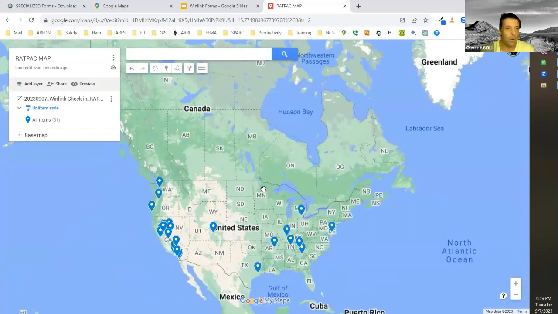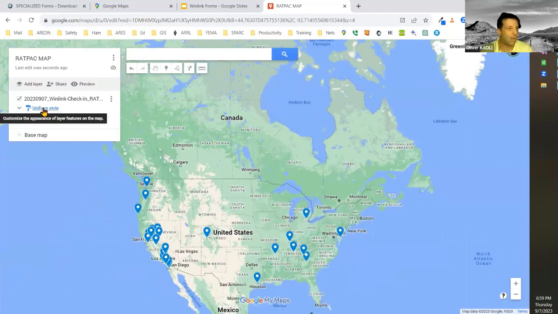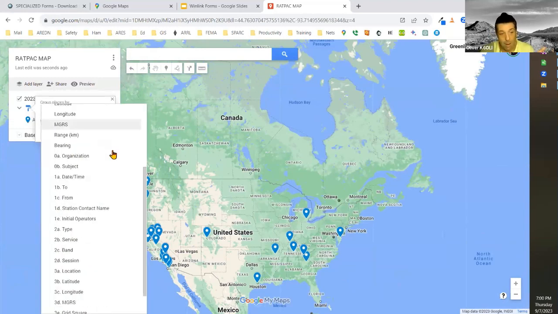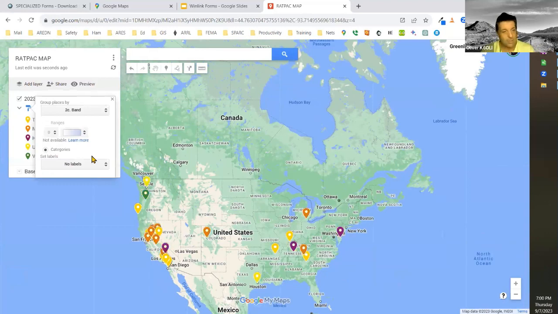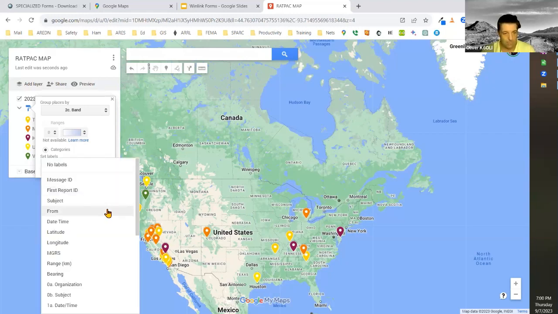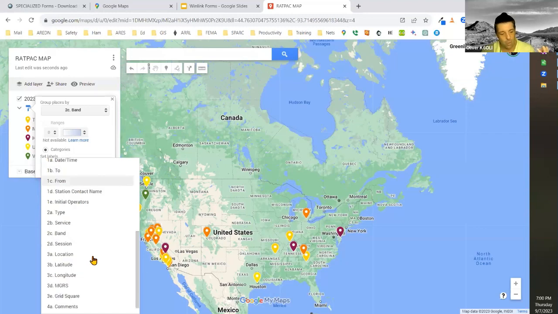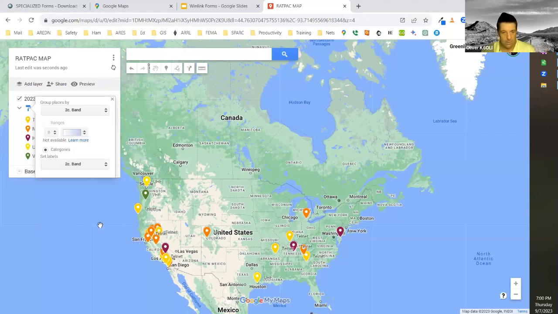Okay, I'll give you a bonus to this. Right now, we've got a uniform style, right? On this. What happens if we group places, let's say, by, I don't know, band? And just like that, it's changing what band it is. We can label it by from, or we could label it by band, or anything else we want to, right? So in this case, we can close it. It gives us this nice list.